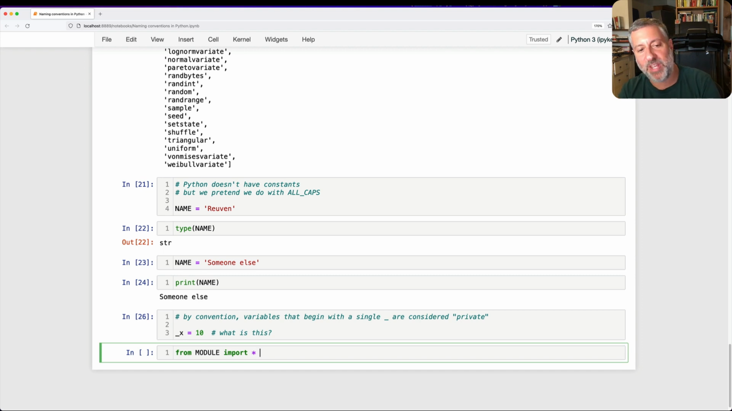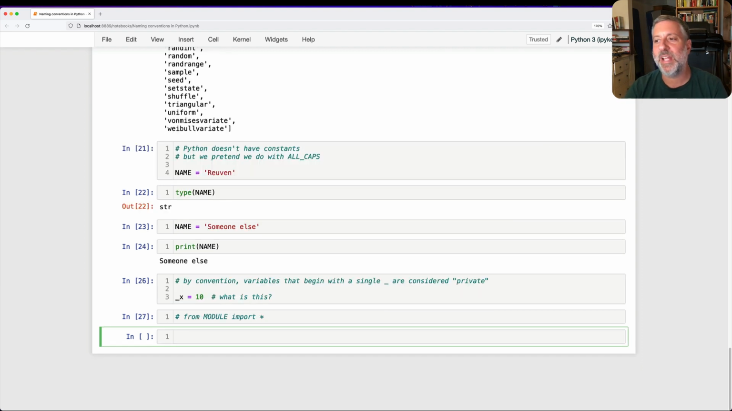But if you do say from module import star, against my rules, against my advice, then anything will be imported, all the names will be imported, except for the thing starting with underscore. So those are kind of seen as private in that way. But you shouldn't have to worry about it because you shouldn't be doing from import star.